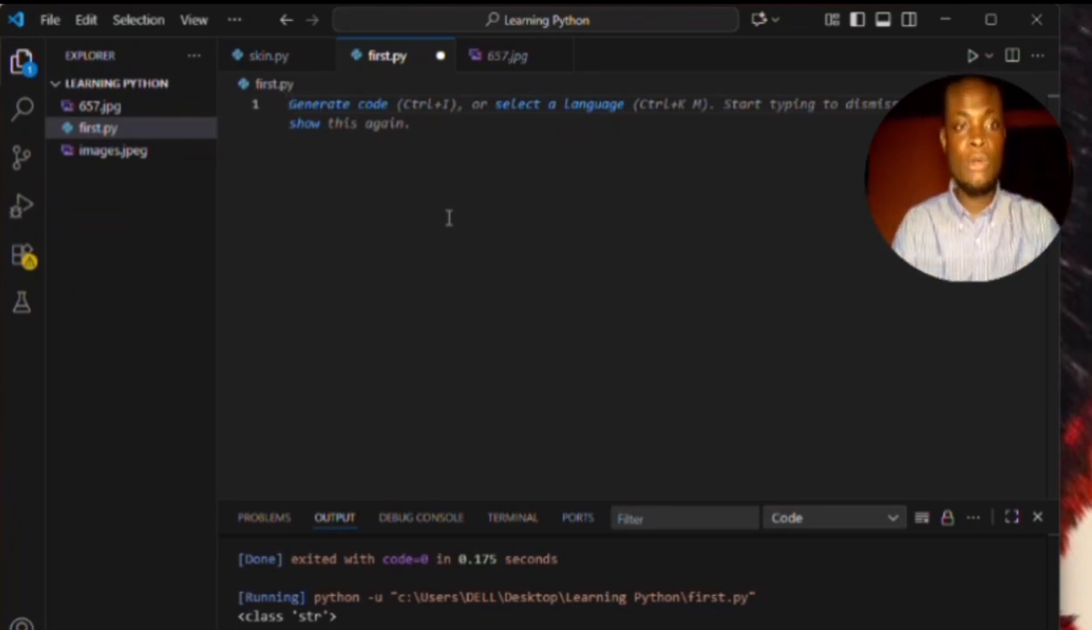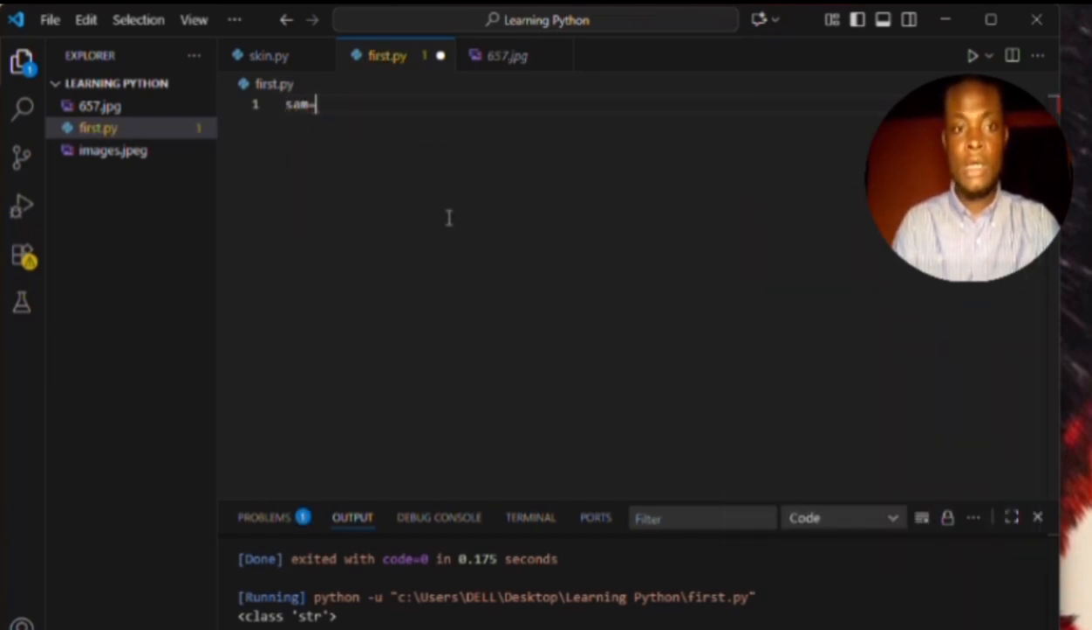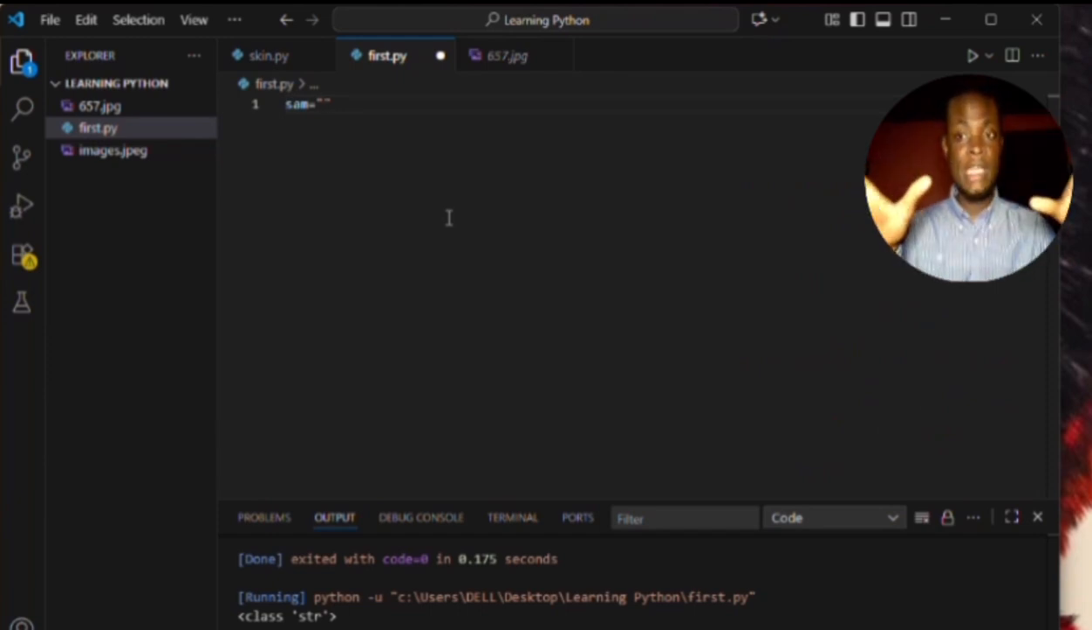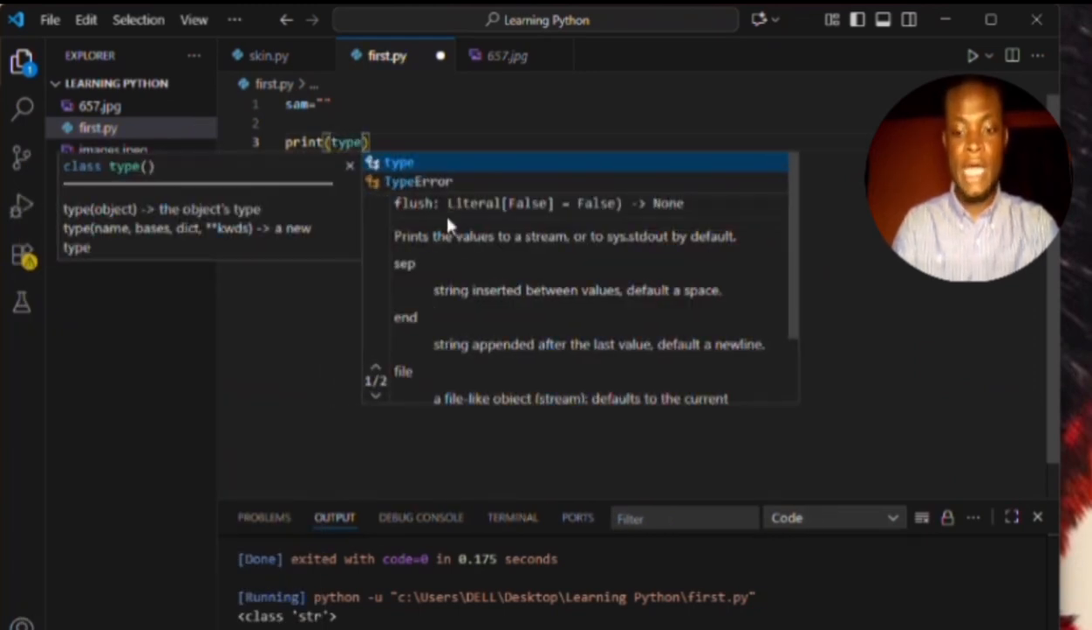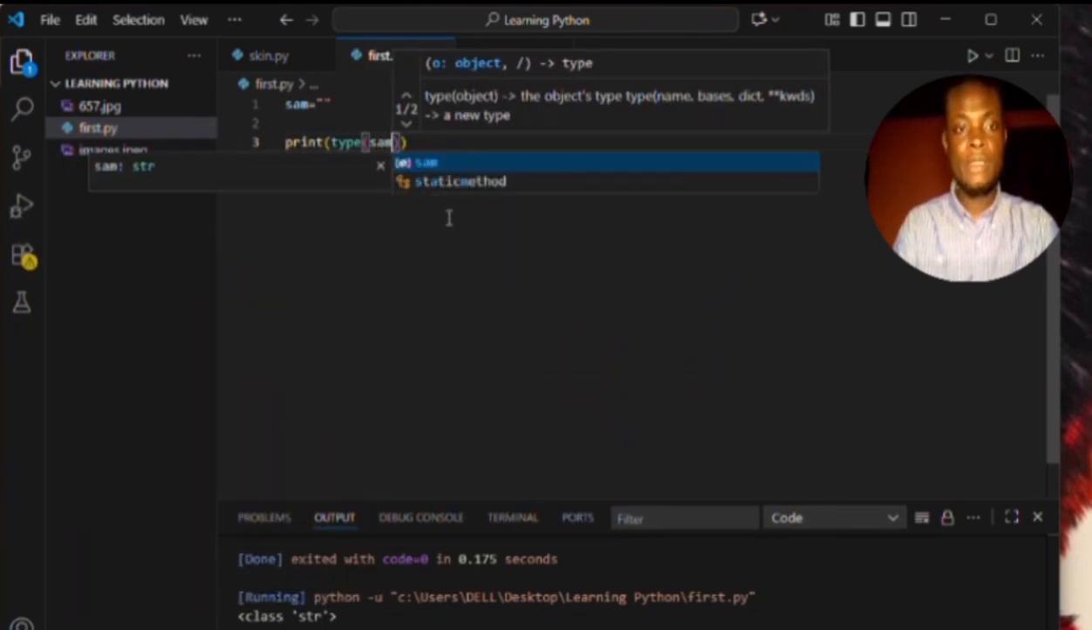So first we're going to declare a variable Sam, and we're using double quotation. Right now we've declared a variable, we've not put data inside that variable. So this variable now is seen as a string. How we know this is we're going to print out the type of data we've put there. Type, put Sam. Now we want to know the type of data. Over here in the console we see that it is class str, string.